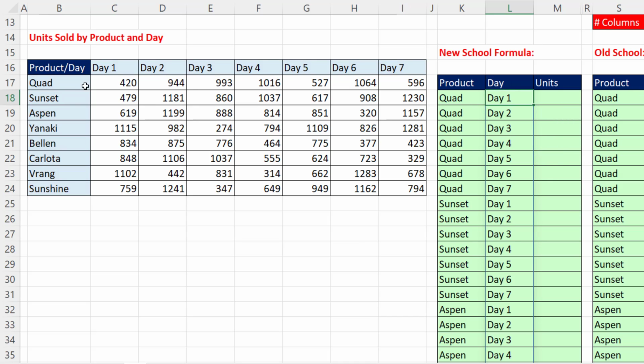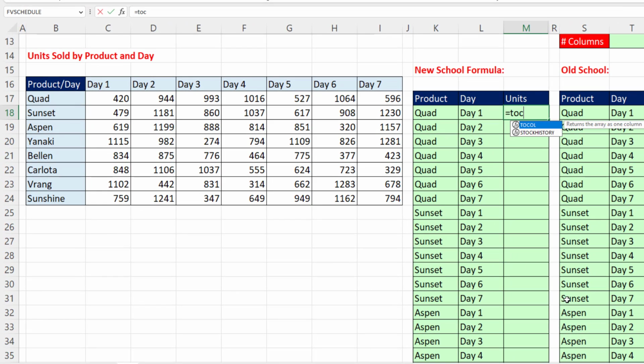And sure enough, if we're trying to match up quad day one and that number, where there's the two conditions, all we need is the number here. Quad day two, there's the number. Now we simply use TOCOL because it'll take items in rows and put them in a column. So we'll enter just TOCOL, close parentheses, Control Enter, and there's our amazing solution.